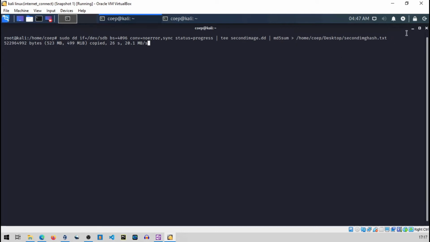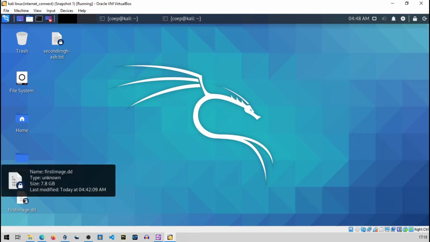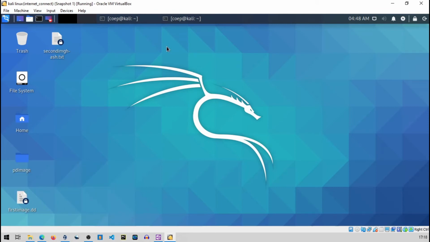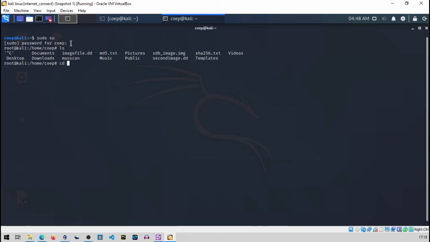Once this executes, there will be one file on the desktop with a hash value. While this is still executing, I will open one terminal. Here I will calculate the hash of that previous file, the first image dot dd. So where am I? Sudo su. Desktop. Okay, fine.